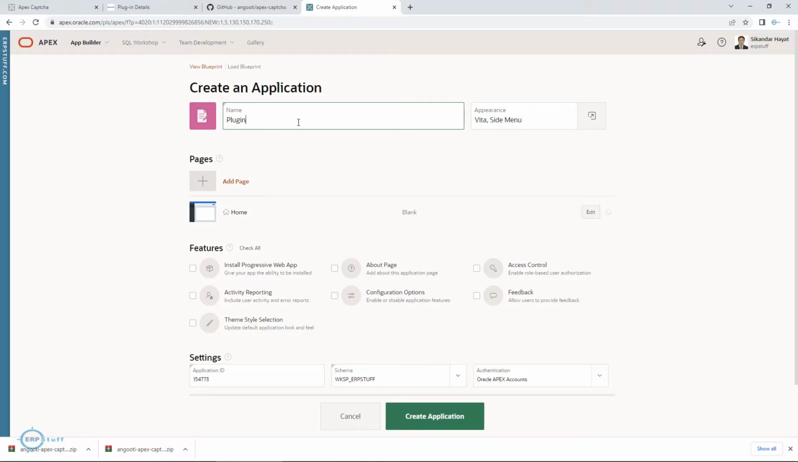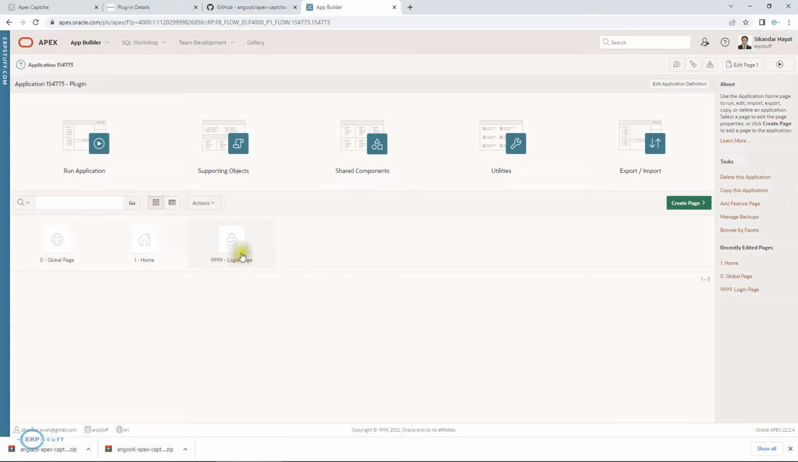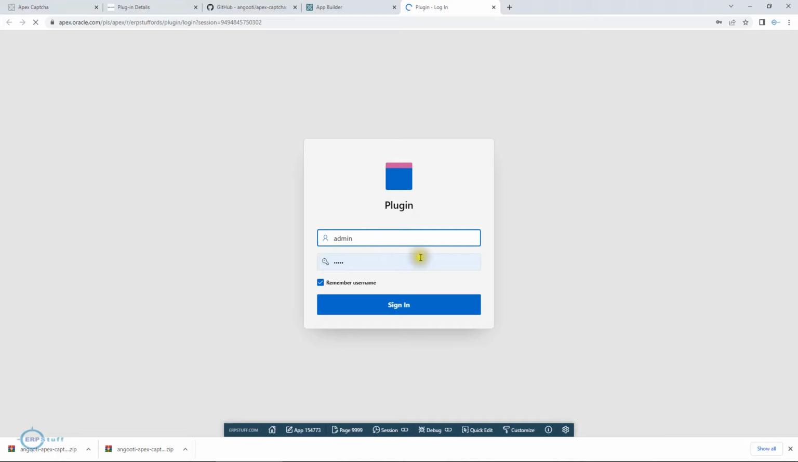Plugin, right? Nothing else. Create. No page. I will have a home page. That's it, because my target is to show you the login page. This is my login page, right? If I run it now, it will be a simple login page, and if I enter a username and password, I will be logged in. But I now need a CAPTCHA over here because this is an audit requirement as well.